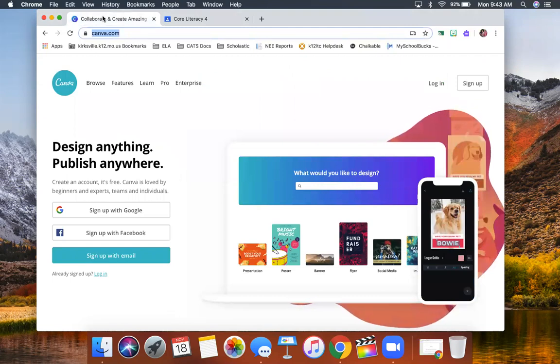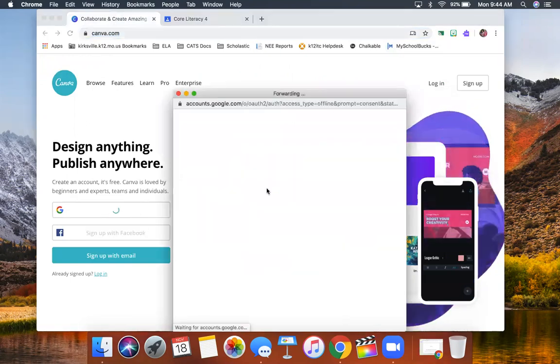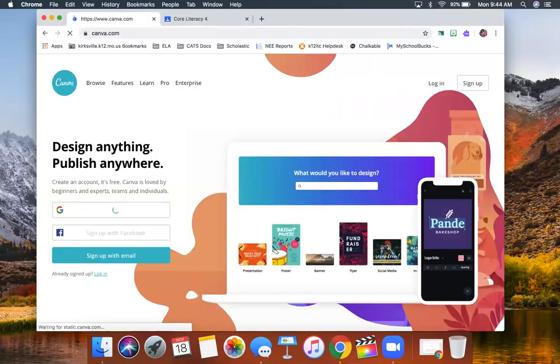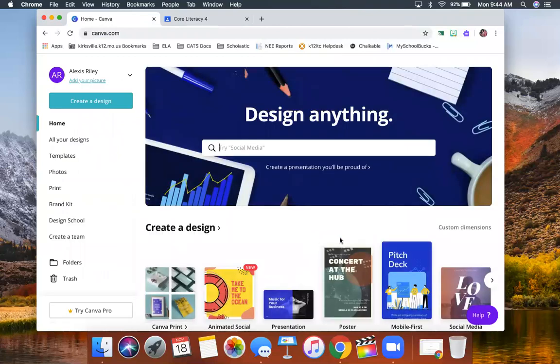I already have an account, so I'm going to click log in with Google. However, if you do not have an account, you're going to click sign up with Google. You're going to click your email and you'll get signed in. Now you might have an extra step. Like I said, I already have an account, so it may have bypassed some of those initial features. As long as you sign in with your school account, you should be just fine.